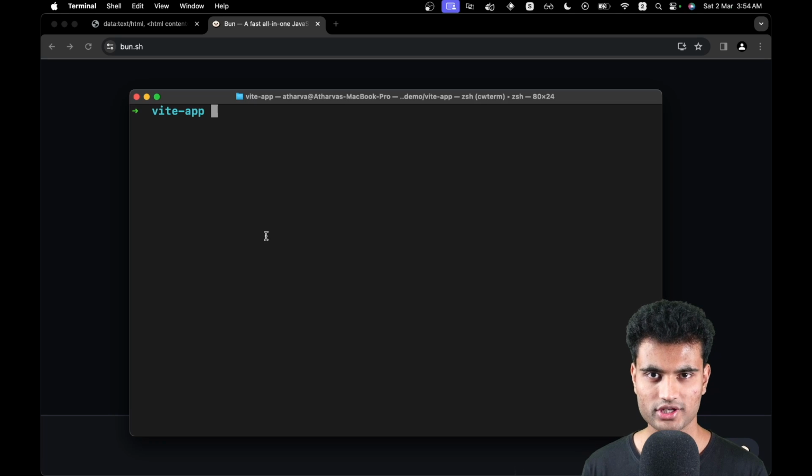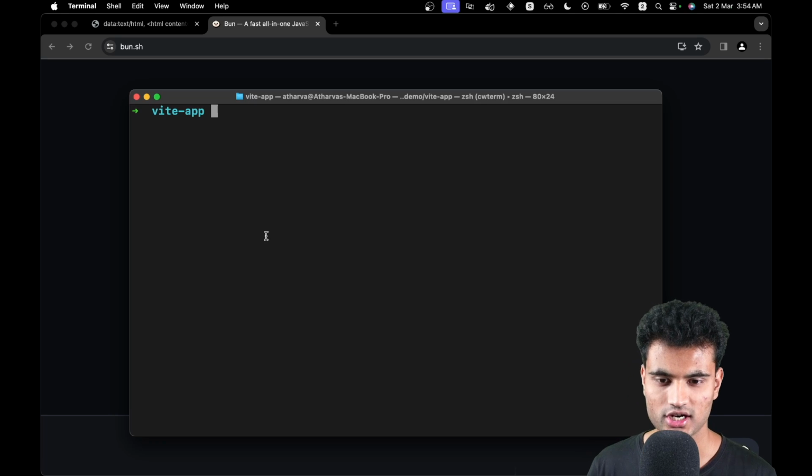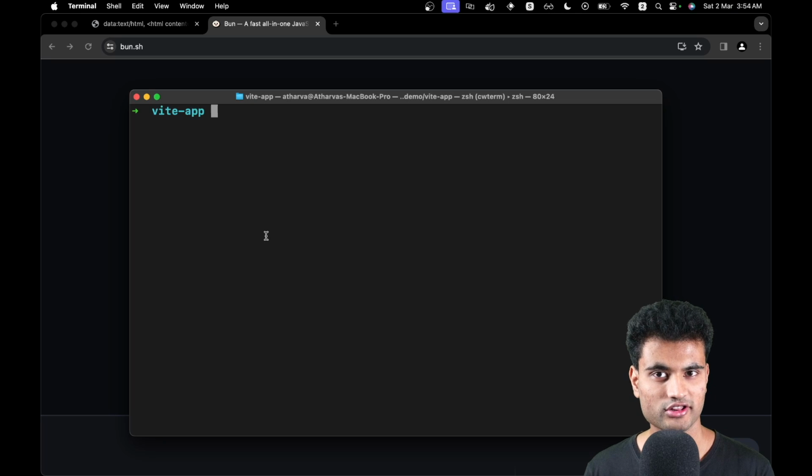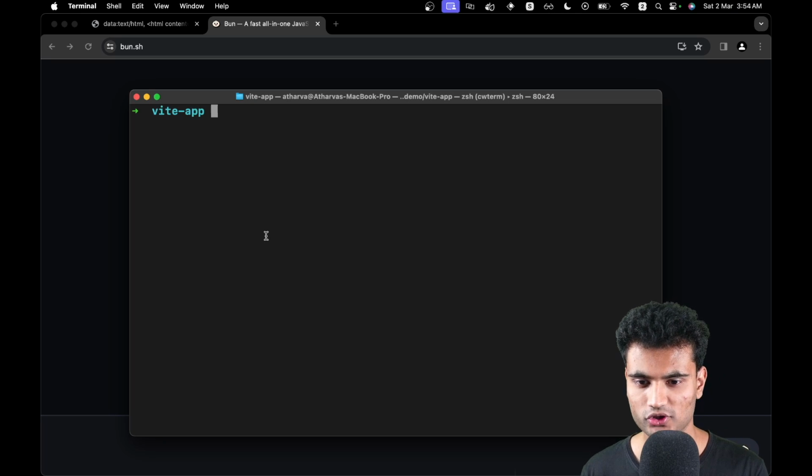Alright, so we are in our terminal. Before we start installing the dependencies for this Vite application, I want to remove the cache for PNPM and Bun because we are going to compare both of them, and also we are going to do NPM.